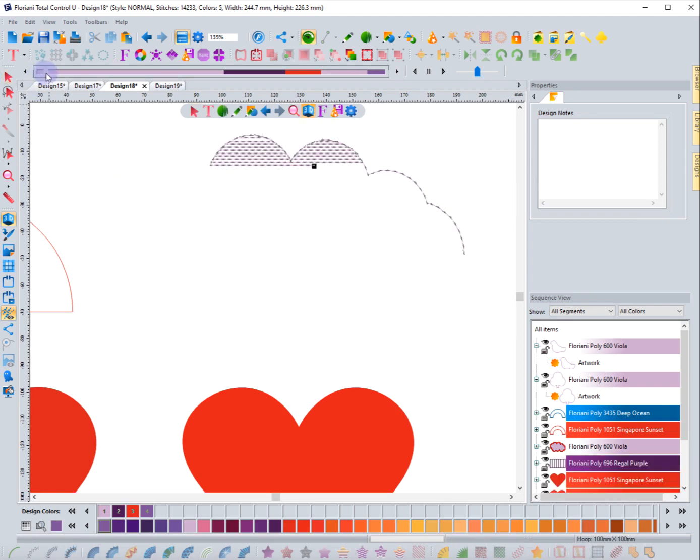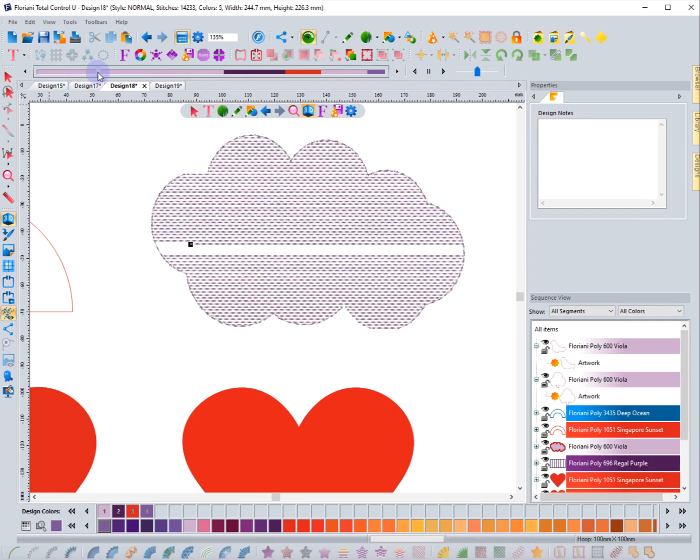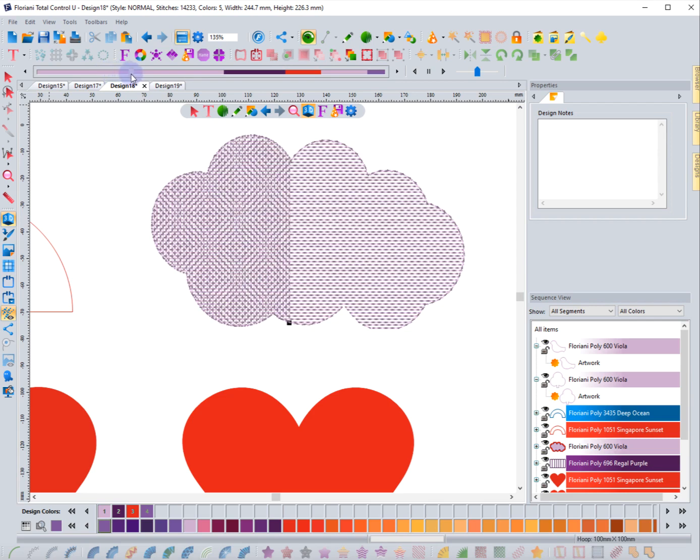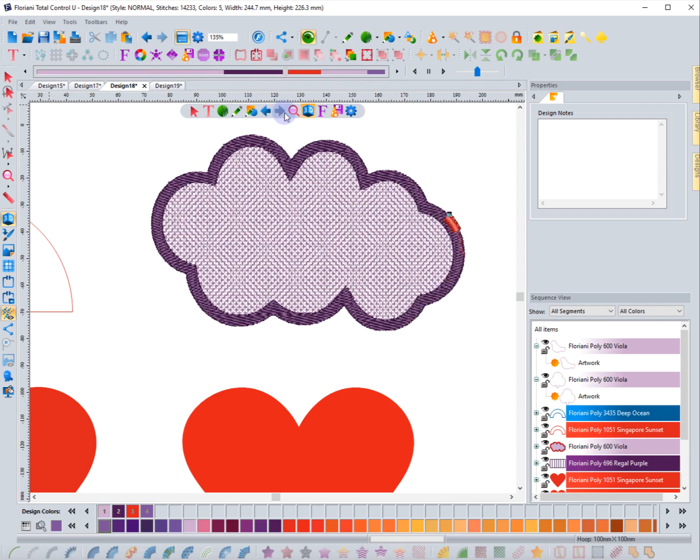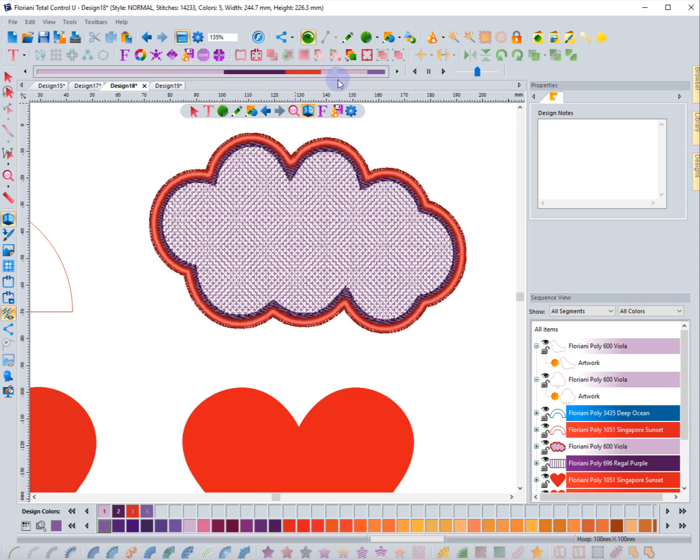So if I come in here, you'll see that the first thing it's going to do is the inside of this cloud. This is going to be stitched directly onto a water-soluble stabilizer. So like Floriani Wet and Gone, for instance. So it's going to do this pattern here, and then it's going to go around the edge and do a border. And this is going to really lock those stitches together so that nothing falls apart when you wash away the stabilizer. And then it's doing this little satin border to give it a nice clean edge.